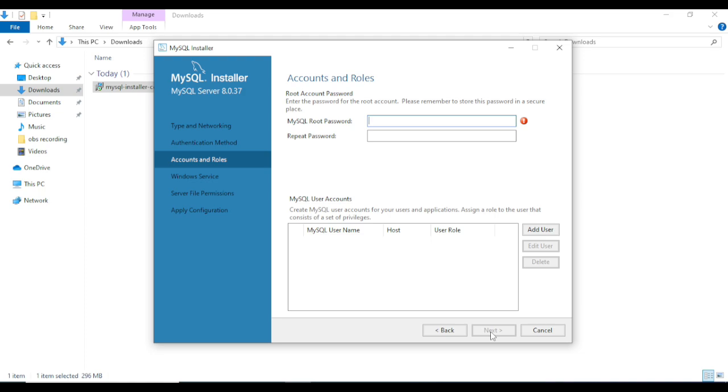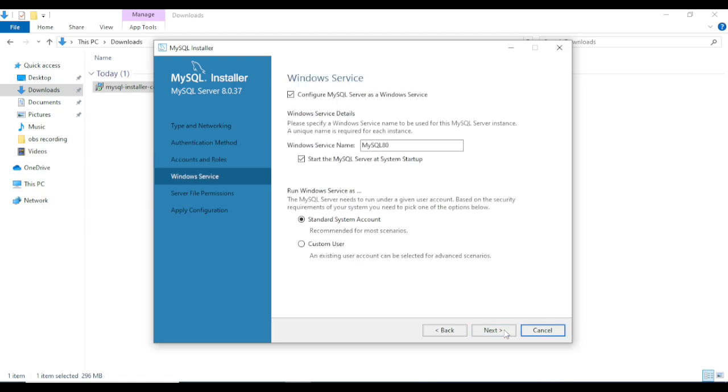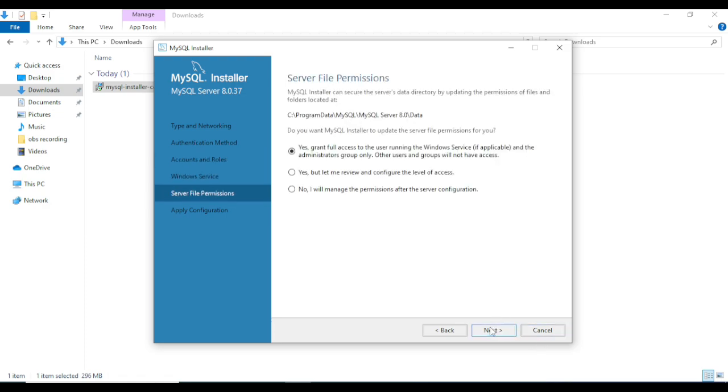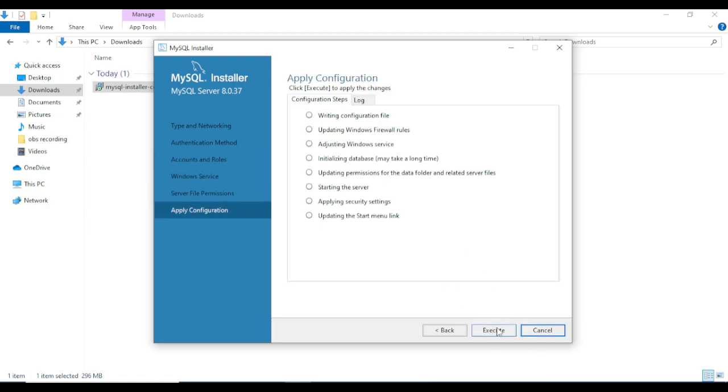So I'll keep the password as simple, root. And I would suggest to keep the password as simple, because I have noticed most of the students keep the password as difficult, and later on they forget the password, and then after that they face issues while running the applications. Okay, so now I'll click on next button, next, then click on execute button.